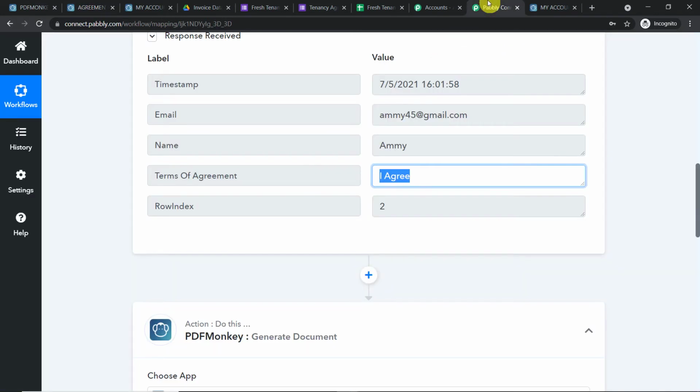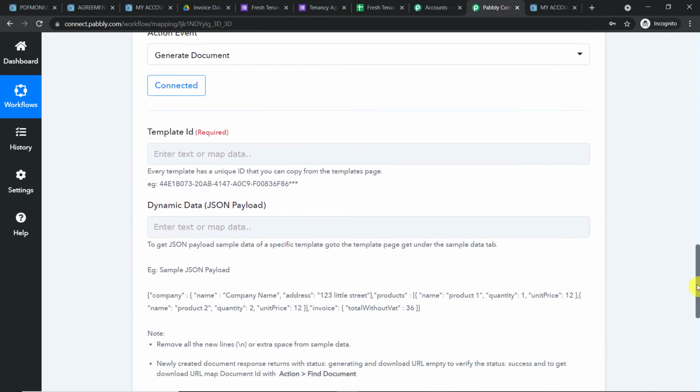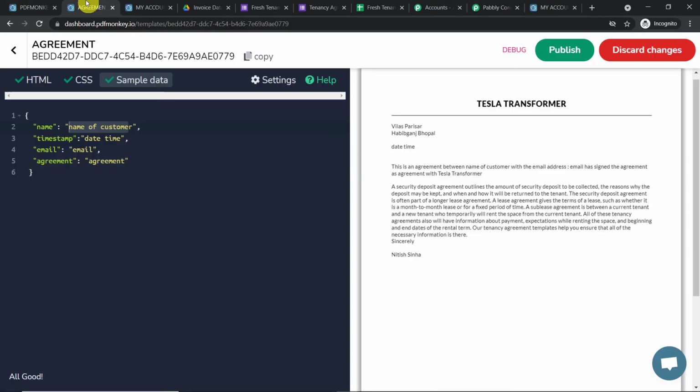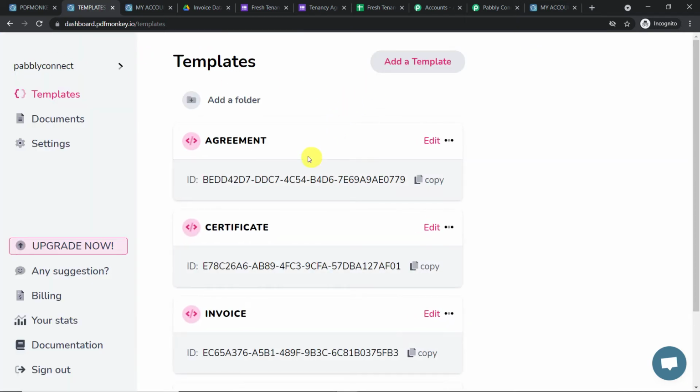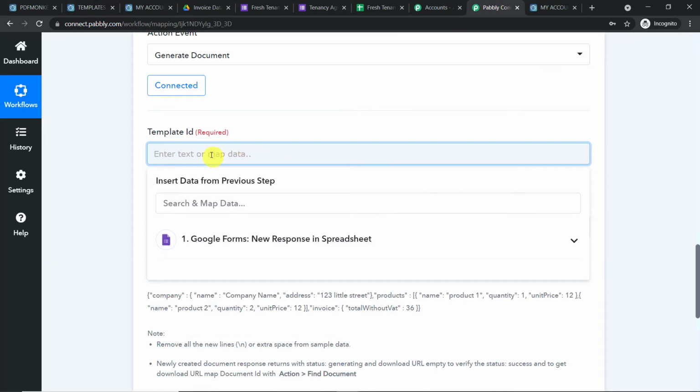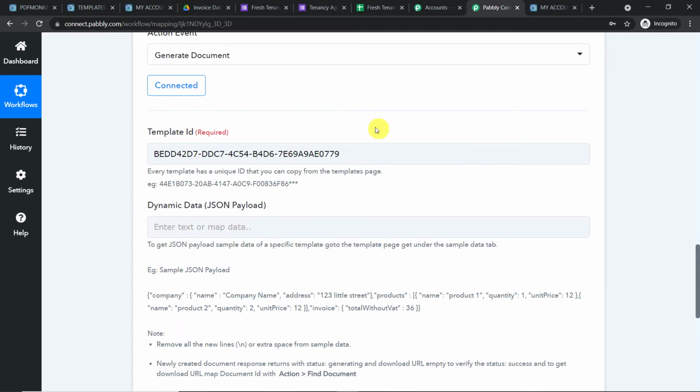So let me just go back. And first of all, let me just map the template ID. So what's the template ID? Let me just go back here and first click on published. And this is basically the template ID. Let me just show you all the template IDs. So these are all the IDs. This is the ID for this particular template. So I'm just going to copy this and paste it here. The idea is that using this template, we will be creating the terms and agreement PDF. So we have added it.